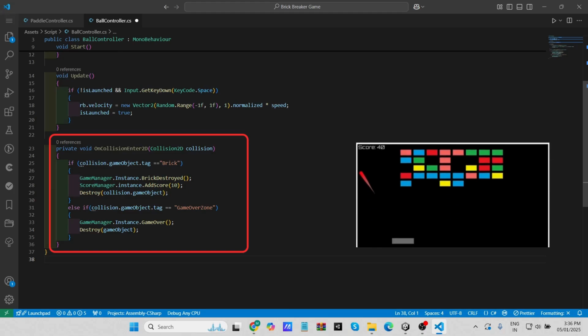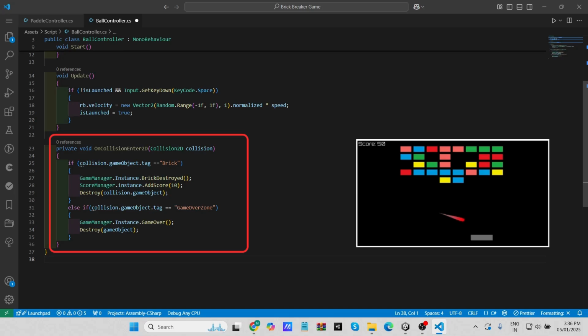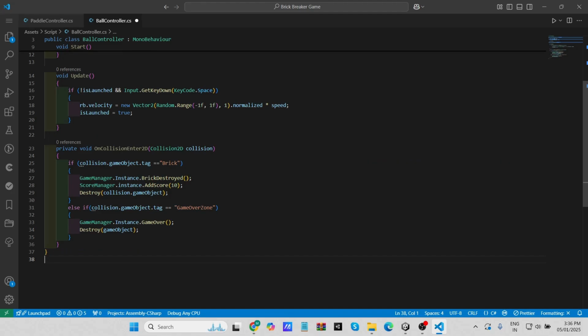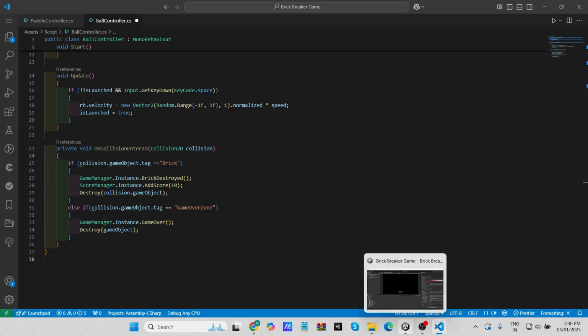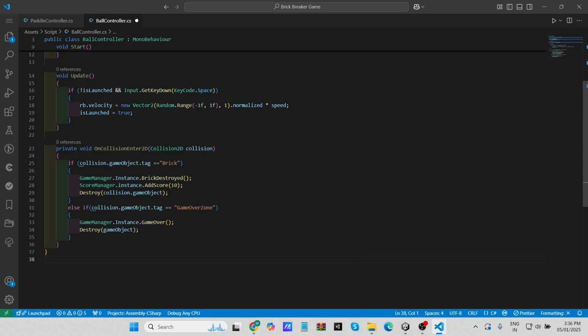If the ball collides with an object tagged as GameOverZone, we call the GameOver method from the GameManager script. This could trigger a game over screen or reset the game state. Finally, we destroy the ball using Destroy(gameObject) to remove it from the scene. And that's it. This script handles launching the ball, its interactions with bricks, and ending the game when necessary. With just a few lines of code, you've added dynamic gameplay to your Brick Breaker project.